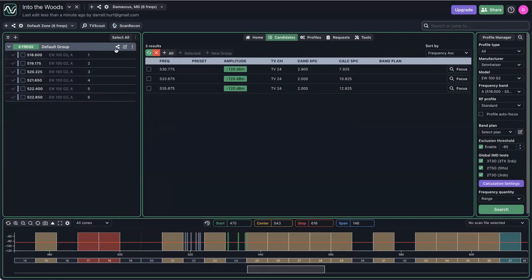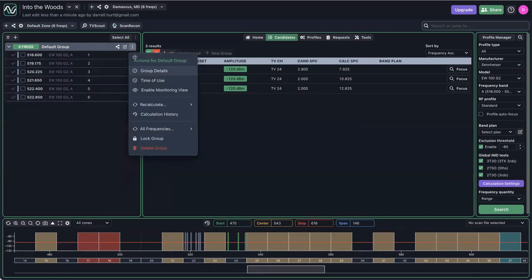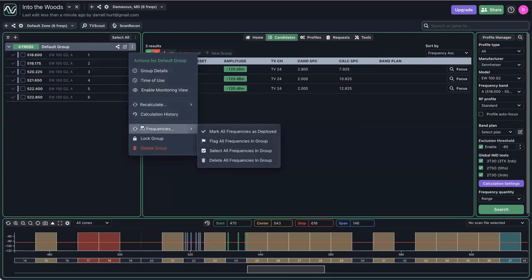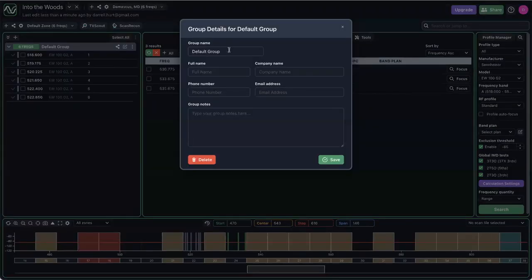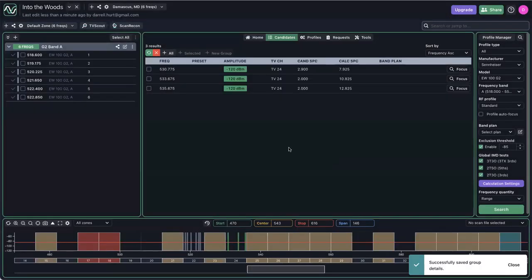It turns out that I actually don't like this name, so I'm going to change the name of it. I'm going to just come to the group details. Instead of calling it default group, I'm going to call it my G2 band A microphones. And I could put in more information here if I wanted to, but that's enough for now.